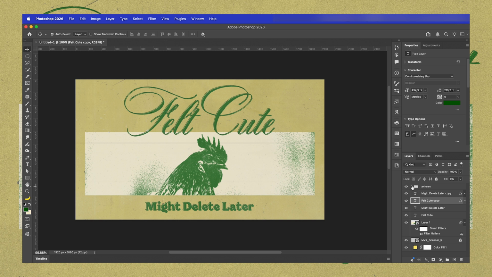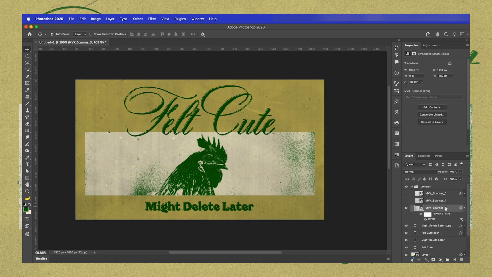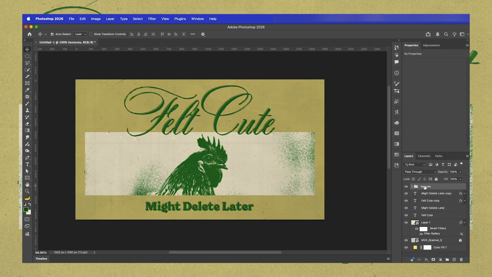Add my textures. This is too strong, I need it to be darker, right? And then reduce the fill of my textures. Finally, on top of everything, I usually go to the Adjustments tab and add some grain.